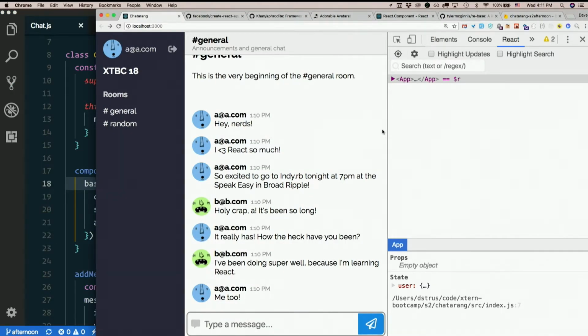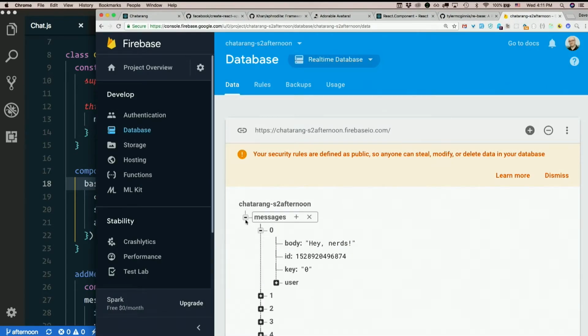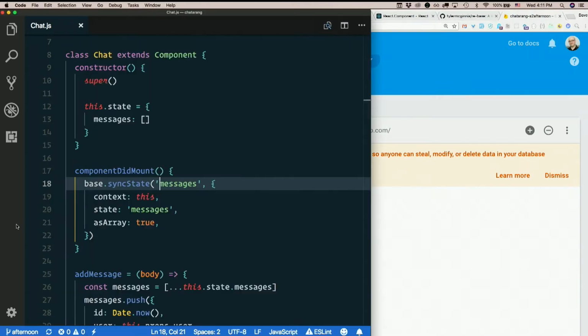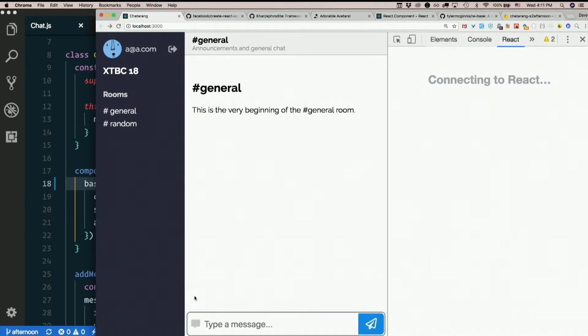So what if I change my endpoint? So if you want to go deeper, you use slashes, not dots, in this string here for your endpoints. So what if I say general/messages? Okay, it's back to blank now.